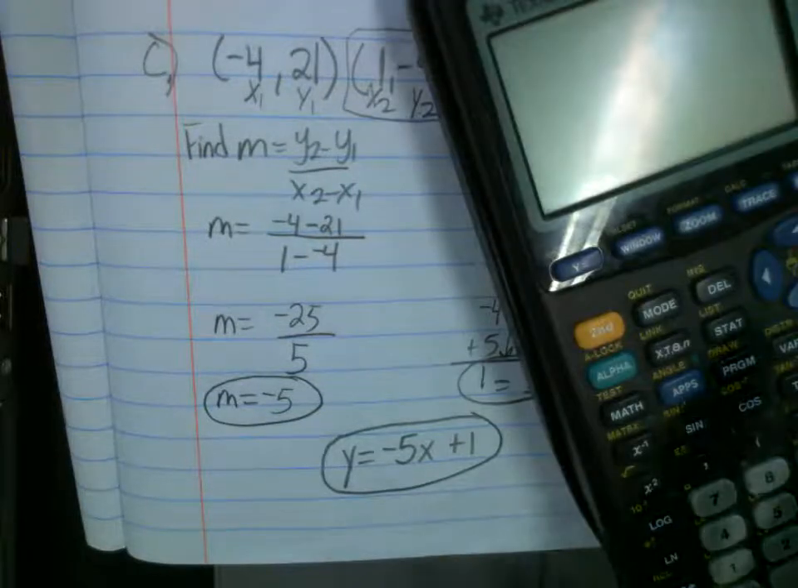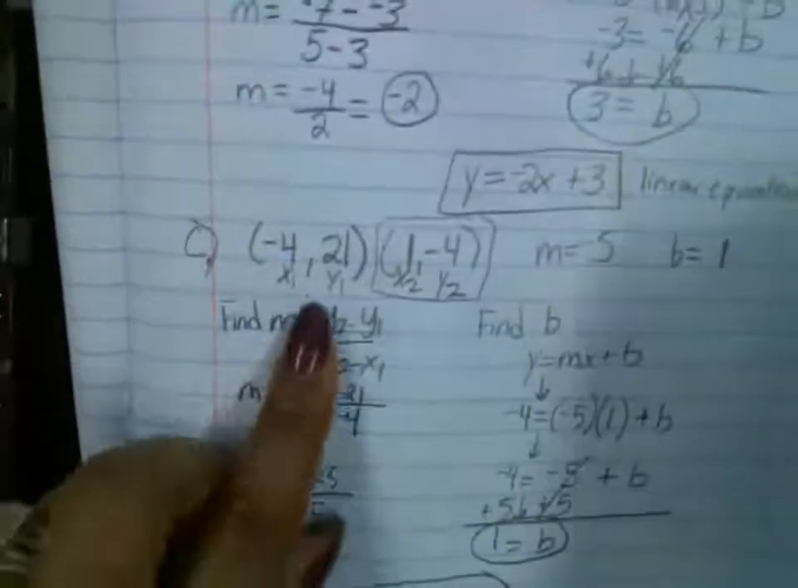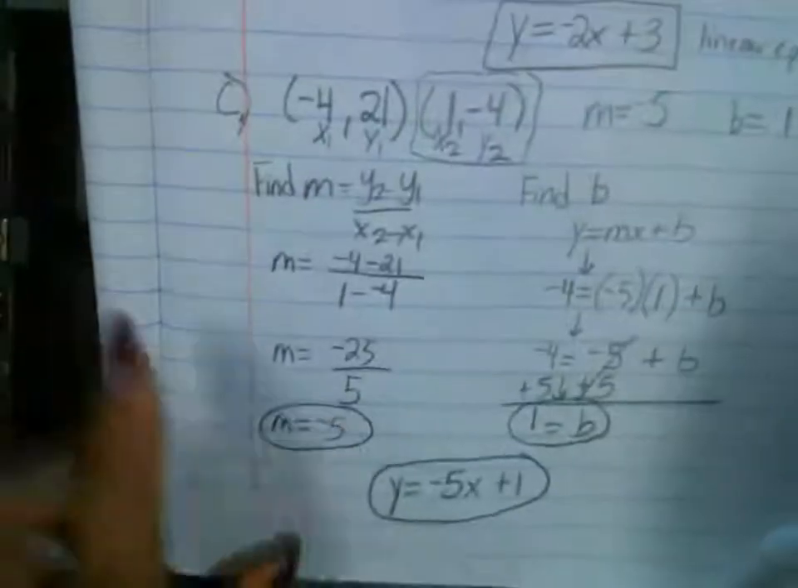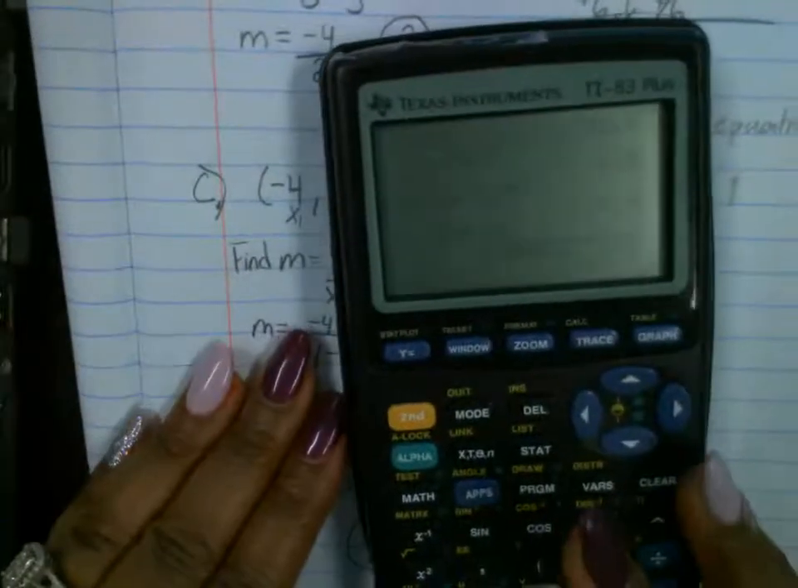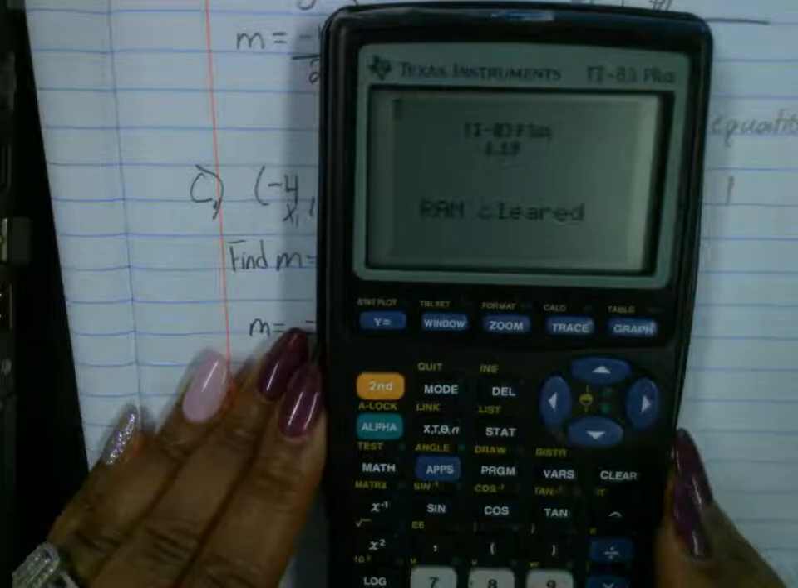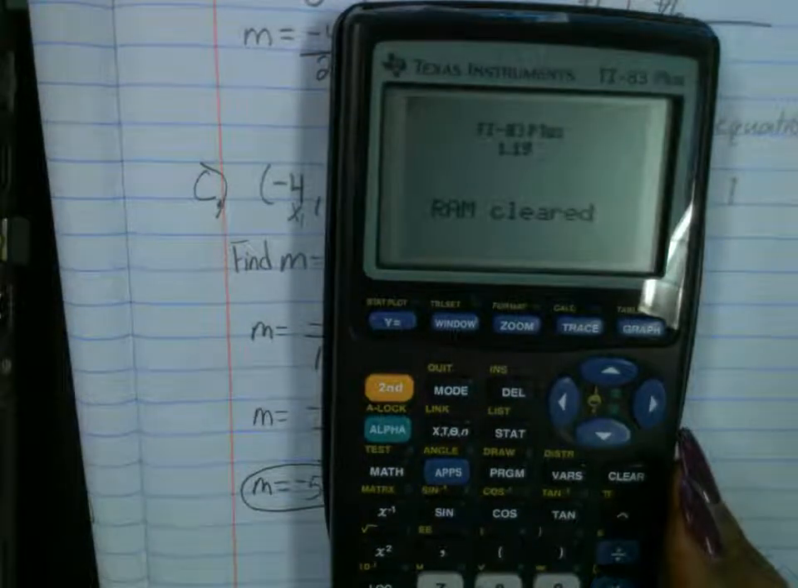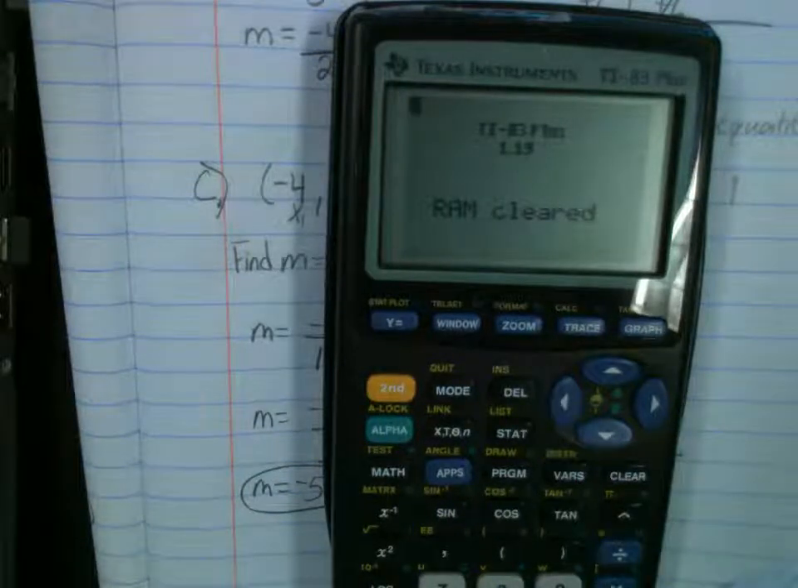All right, so now I'm going to show you how to do this in the calculator, and then you're going to put your calculator back. We're going to do it in the calculator so we can check this problem to make sure that we did it right, okay? All right, so turn your calculator on, clear it. Second plus 7, 1, 2.